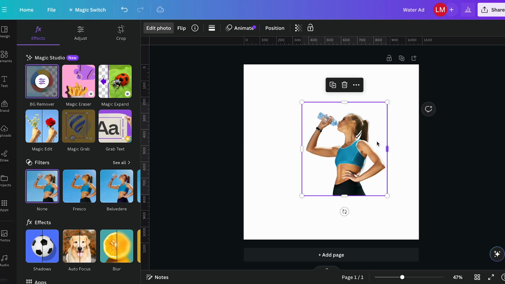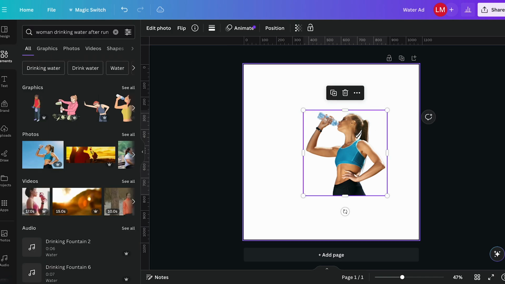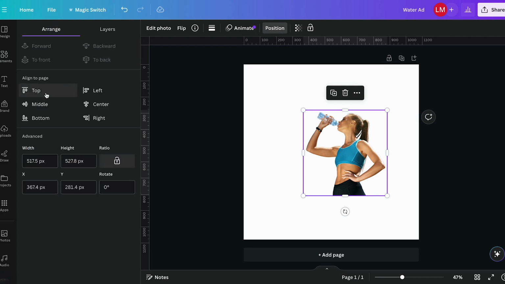I will just reduce the boundaries of this image by dragging down on the sides. And yeah, I think I like that. I will center it by making sure it's selected. I'll click here on position, and then I'll center it middle and center.